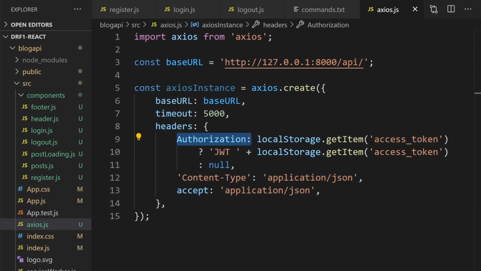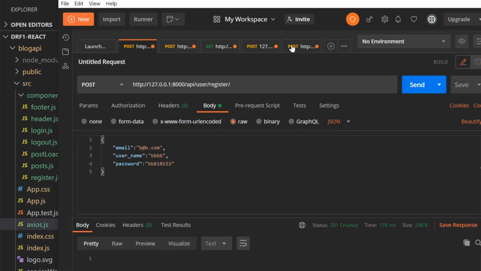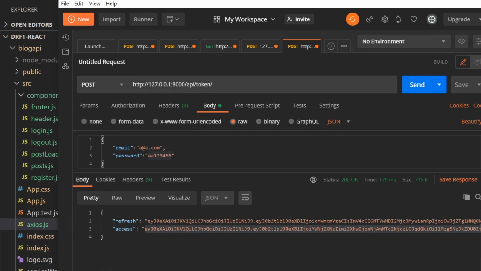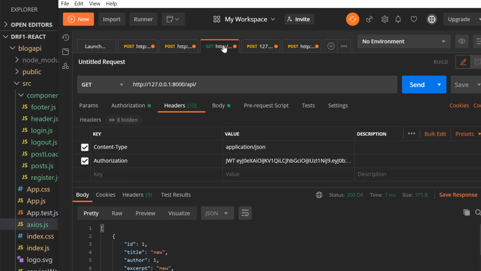So if we go into Postman, sorry to keep jumping around, but remember what we did previously when we made a request. I haven't shown you this actually. When we make a request, we're sending two different things. The content type, so we're defining that we're sending JSON, and then we need to send another key called authorization, and then the actual value.